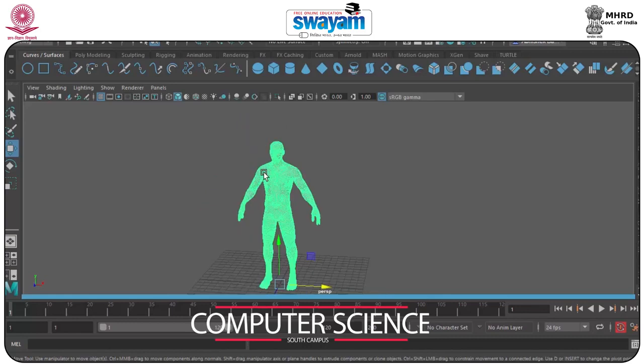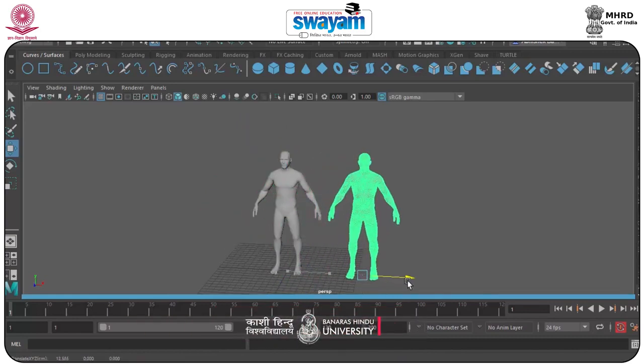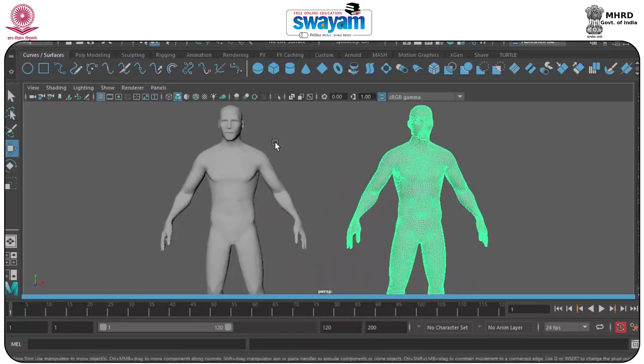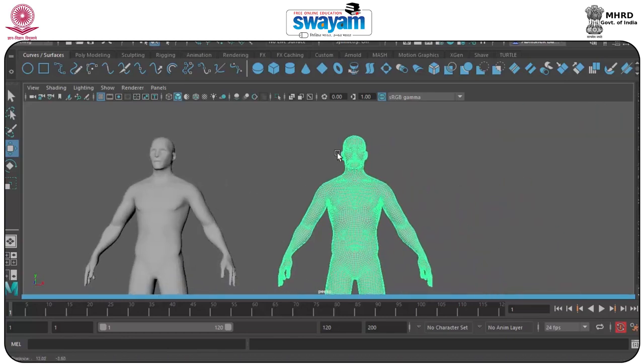What we will do is duplicate this model, Control D to duplicate it, and just move it somewhere here. If I want to make the hair at the top, I will only apply it in this part, and I will make some random hair here. After that you can get the idea of how you can make the hair. So now let's get started.